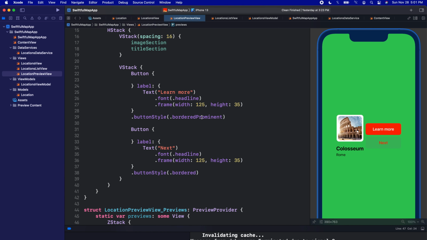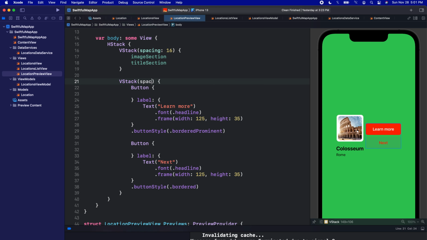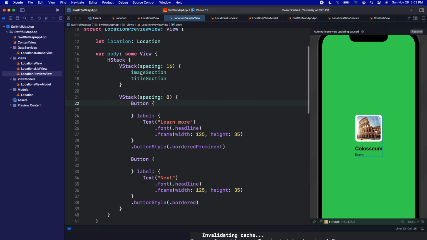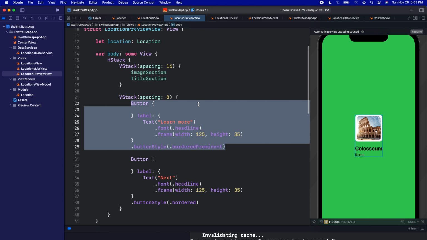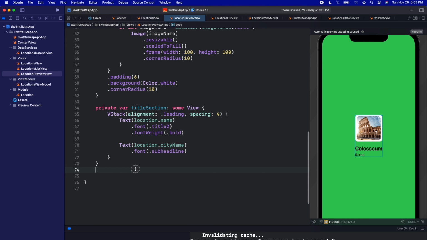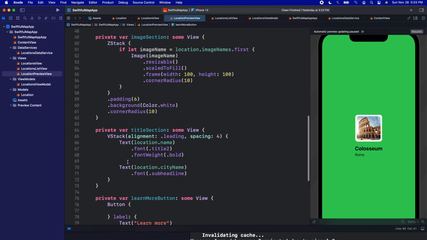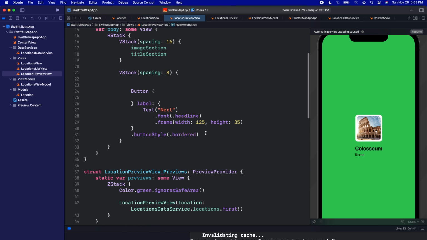Cool. All right. And this VStack, let's actually add some spacing onto this VStack of maybe 8, a little bit bigger, just right in here. And again, the body's getting long here, so let's cut out some of these buttons. So this button I'm going to cut, come down to the bottom. Let's make a private var, and we'll call this the learnMoreButton of type some View. Paste in that button. And let's do one more with our next button.